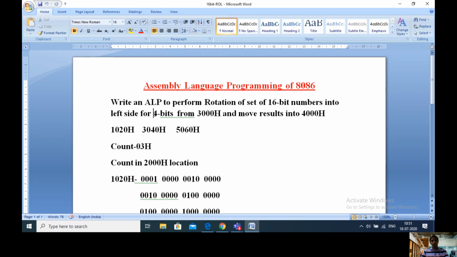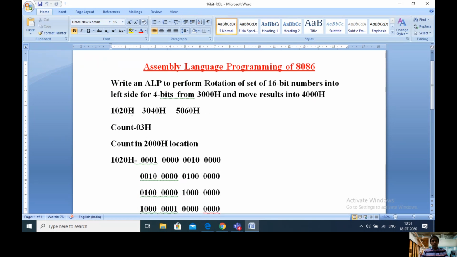Not only 4, if you want we can change the count also. Okay, for this program let us see for 4 bits. I will tell you where the number of bits count can be changed also. Now in this particular case, for simplicity, I am taking three 16-bit numbers. One is 1020H, the other is 3040H, then the other is 5060H. Like that, I am taking three 16-bit numbers.